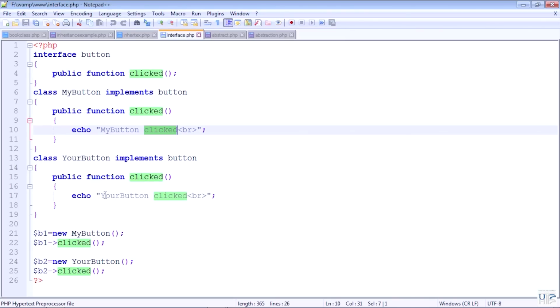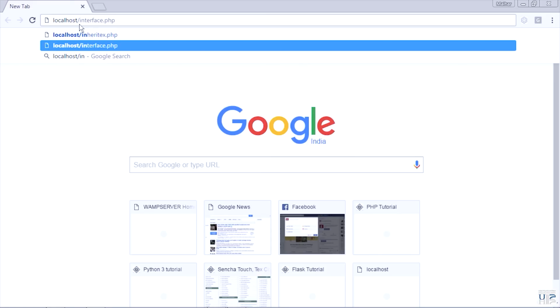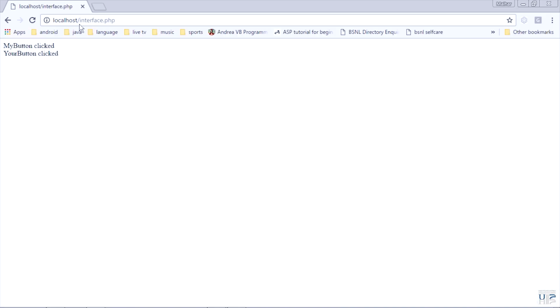As far as this program is concerned, b1 clicked should print MyButton clicked, b2 clicked should print YourButton clicked. So let us see the output of this program. In the browser, I am giving the URL as localhost/interface.php. I should see the two echo messages. MyButton clicked is the output of the MyButton class calling the clicked function, and YourButton clicked is the output for the YourButton class calling the clicked function. So that's how the interface is implemented by the derived classes.